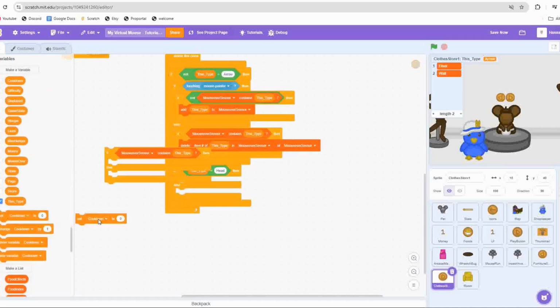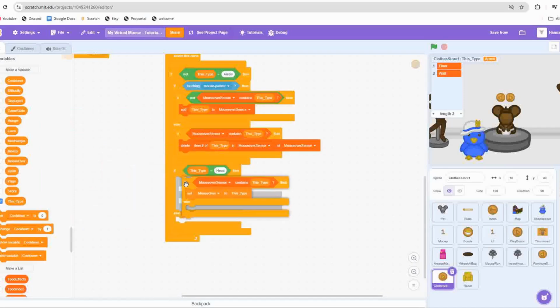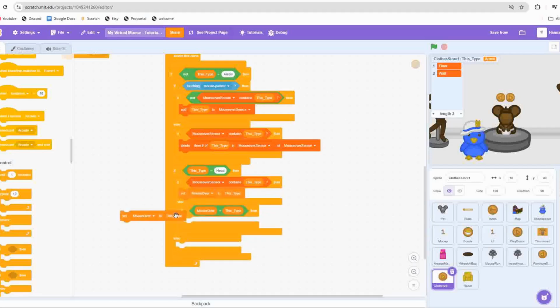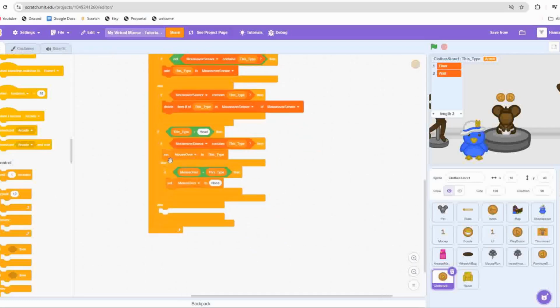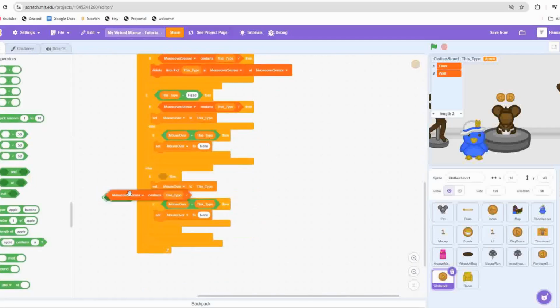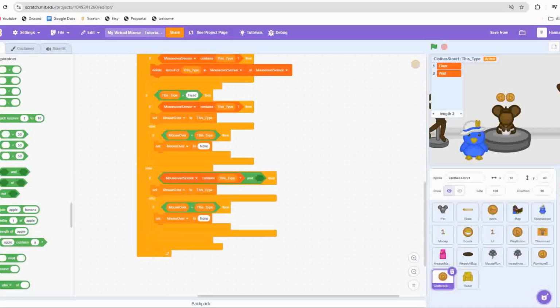set mouse over to this type, else if mouse over is equal to this type, set mouse over to none. Else we could duplicate this section, this inner section, drag that in. We need an AND operator, drag the mouse over sensor contains this type into one side, and then a NOT operator to the other, and NOT mouse over sensor contains head.